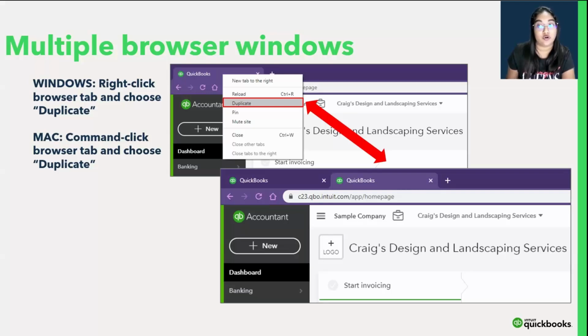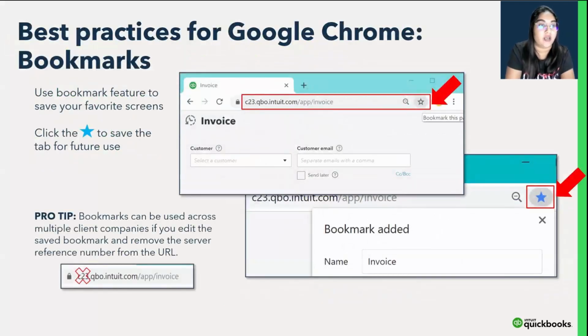And Intuit does recommend using Google Chrome for the best browser experience. So this is called bookmarks, and it's when you're using Google Chrome. You're going to use the bookmarks feature to save your favorite screen. So if you're on the invoice screen, for example, you're just going to go and star it to save the tab for future use. So you don't have to log in and come back in. This can be used very well and used across all multiple client companies. So if you edit the saved bookmark and remove the service reference number from the URL, it's going to be able to go to any type of invoice.